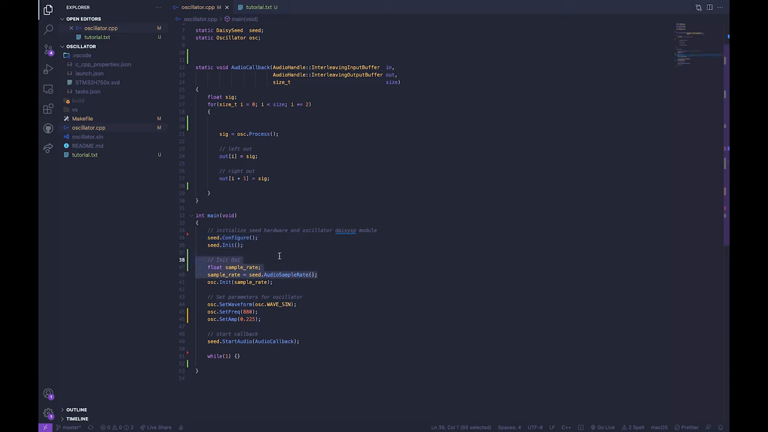Then we have the sample rate. The sample rate needs to be initialized for use within objects like the oscillator object. Anything that has to do with time in our DAISY program will need the sample rate.